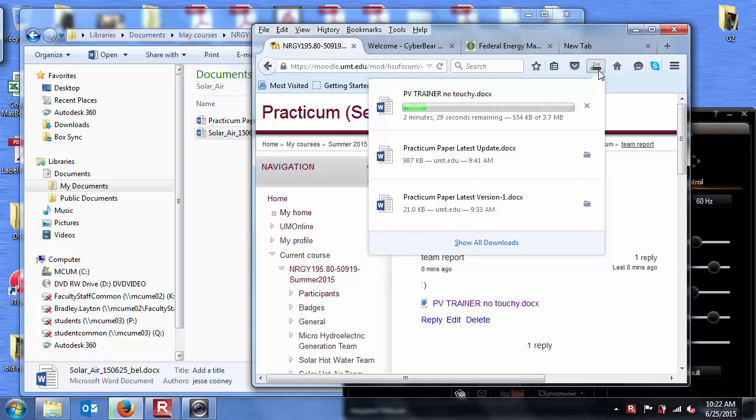Practicum paper, latest update doc. There's plenty of online services that give you that. Practicum paper, latest version doc. What are you guys speaking about? Is this the one you just sent me? Yeah, my download's a little slow here. It looks like it's finally picking up, but he wants to go over this with us, and then we'll put in what we need to put in.